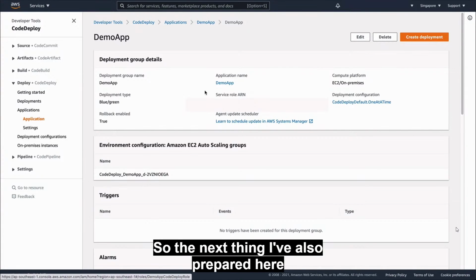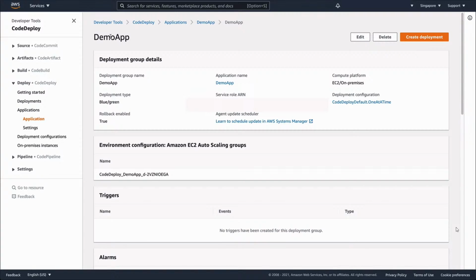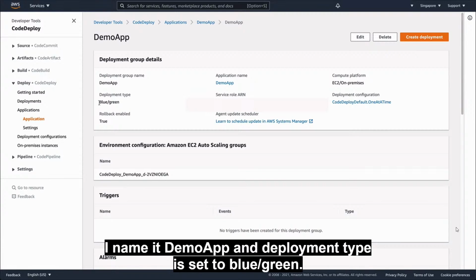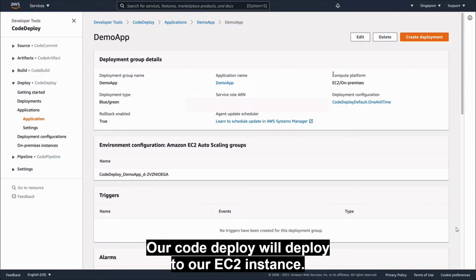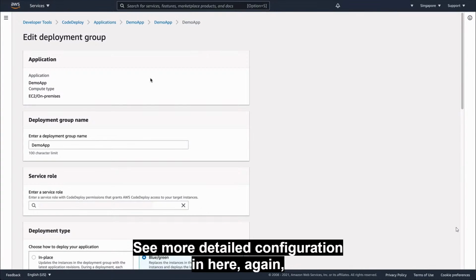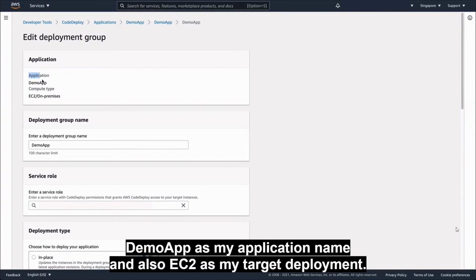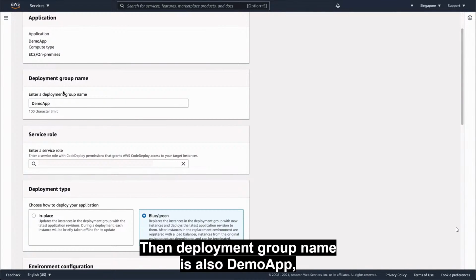So the next thing I've also prepared here is a CodeDeploy application and deployment group. I named it demo app, and deployment type is set to blue-green, and I've also enabled the rollback functionality. Our CodeDeploy will deploy to our EC2 instances. See more detailed configuration in here. Again, demo app as my application name, and also EC2 as my target deployment. Then the deployment group name is also demo app.